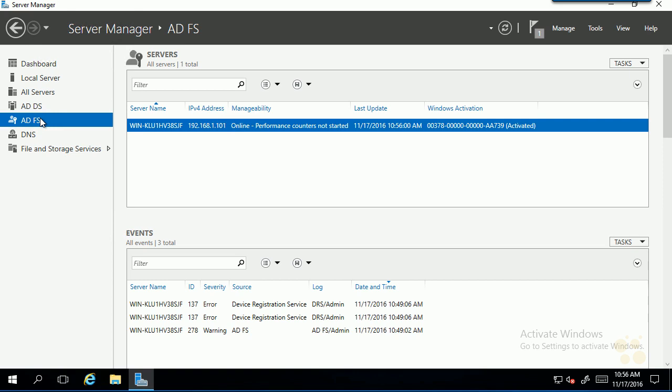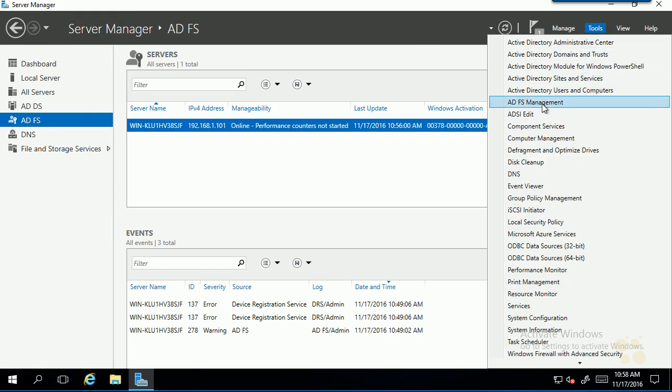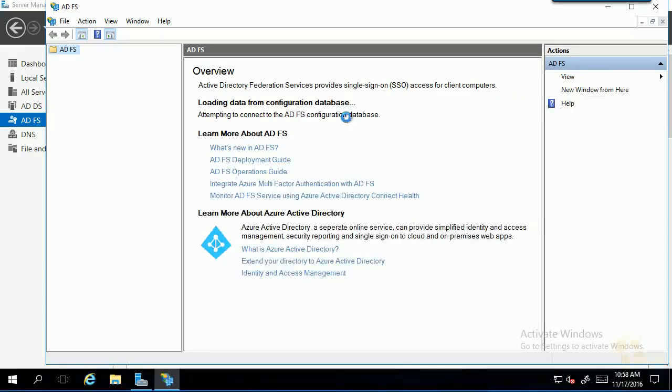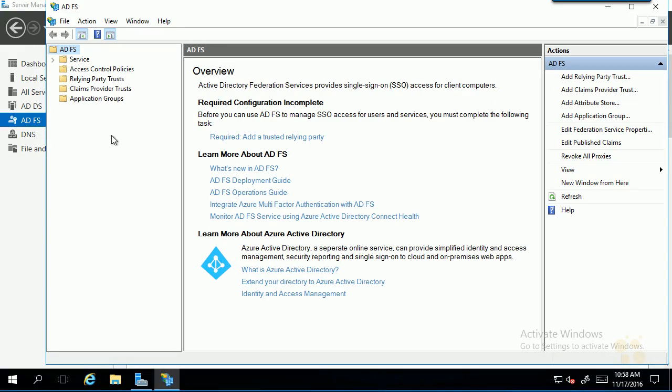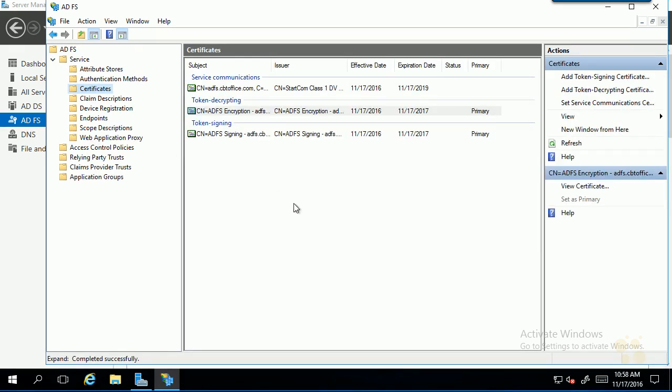In fact, on the left-hand Server Manager menu, there is my ADFS menu where I can perform different tasks. When I need to manage ADFS, I can pull down the Tools menu up here, and I now have an ADFS management option underneath my tools. And here's my entire ADFS server. One important thing that we want to point out here, if you expand the service node on the left-hand side and choose certificates, here is my token signing and my service communication certificate.